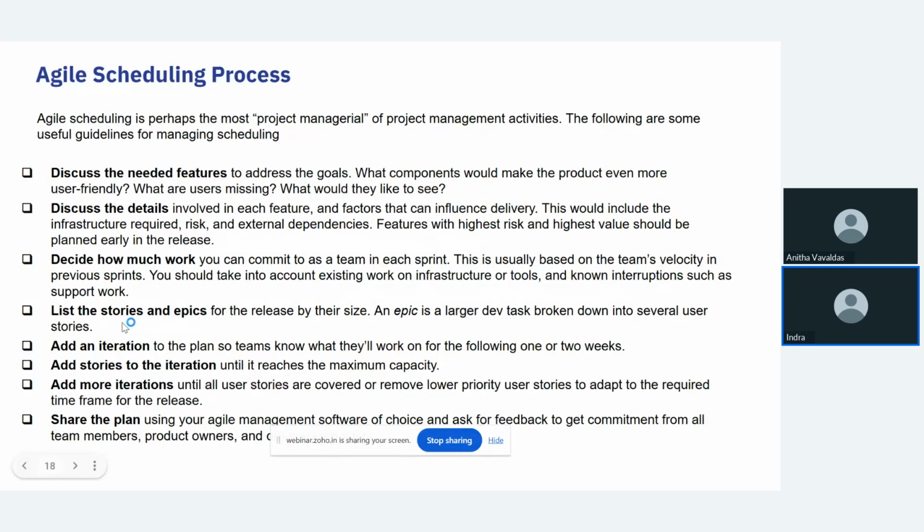Next is list stories and epics. See guys, bigger tasks are called epics. Okay. So you're going to break them down into some smaller tasks called user stories. This will make your work easier and you can list them so that you can plan better.